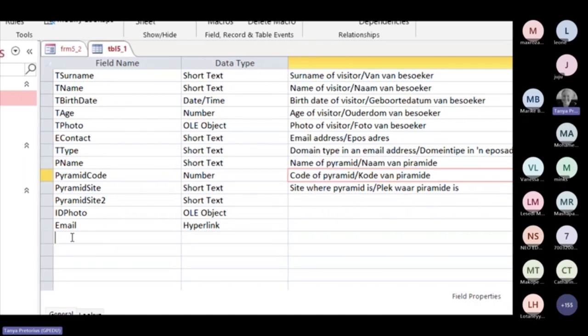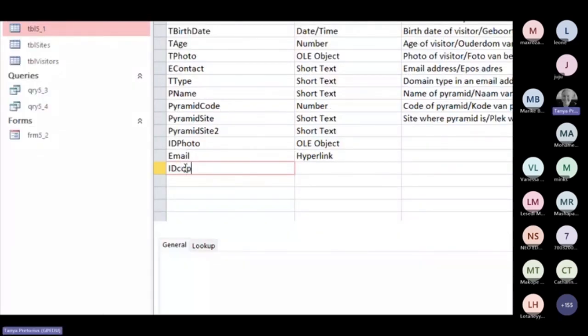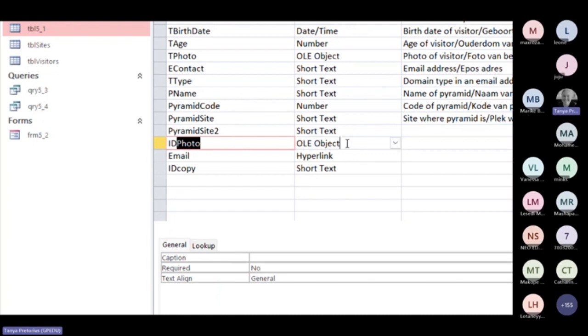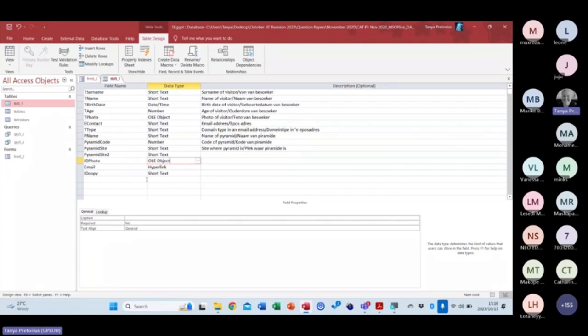If you need to create the field yourself, it all depends. Again, if I say I need to add an ID copy, in this case, I would say, all right, I need to do an attachment. But if it's an ID photo, I can do an OLE object. I hope that clears it up.